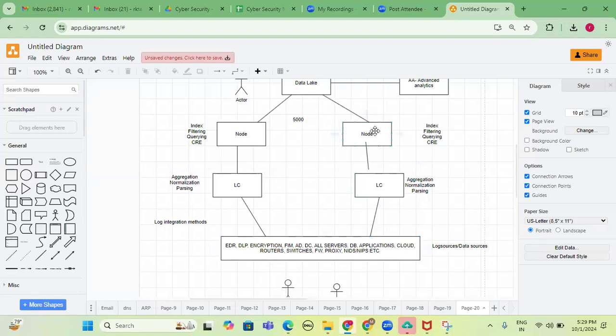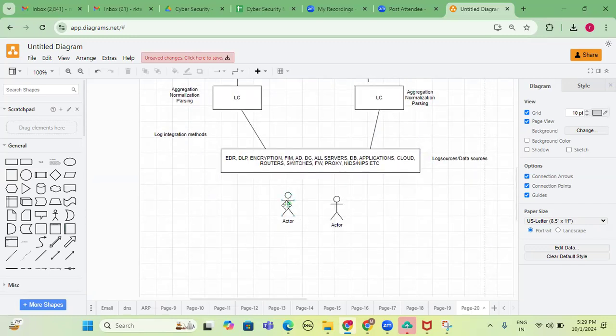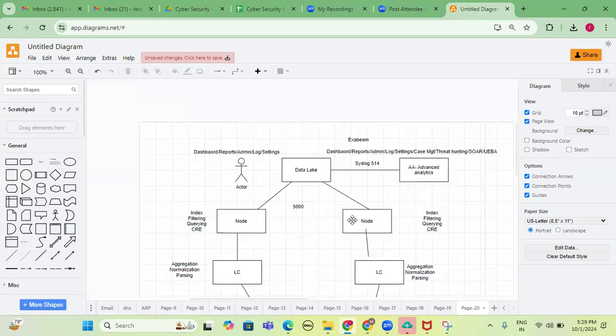Those logs it will send to the node. The node will take care of the indexing, filtering, and querying, and the backend has a correlation rule engine as well. Whenever any external attacker or internal employee tries to do abnormal or suspicious or unauthorized or malicious or illegitimate activity, based on the correlation rules or the policies configured in the data lake or in the node, the alert will go to the advanced analytics engine, not the data lake.